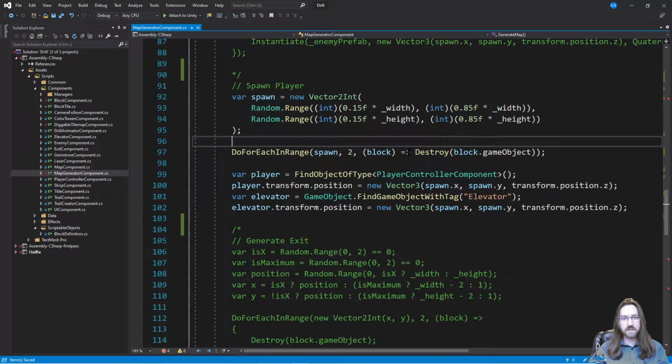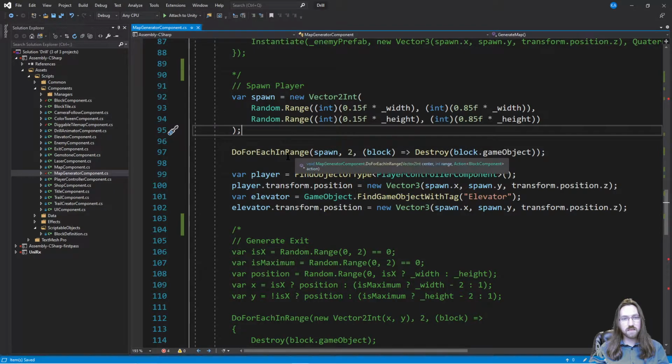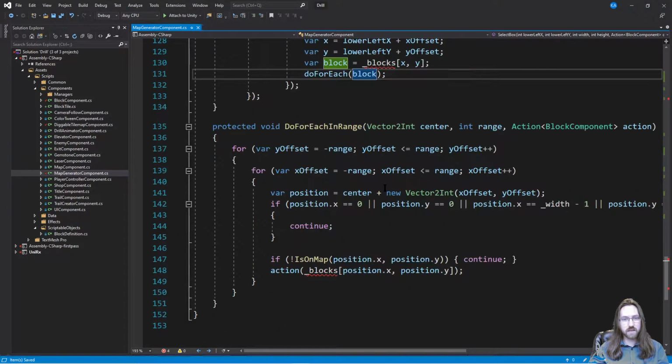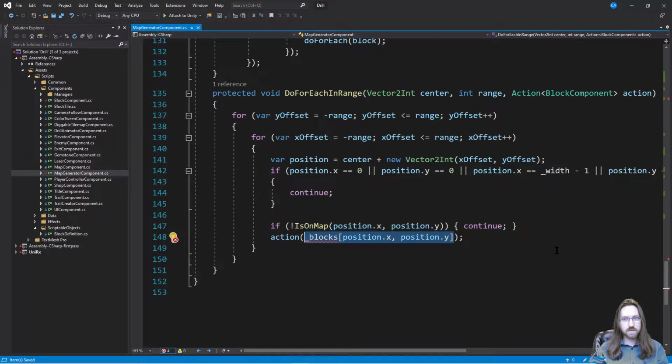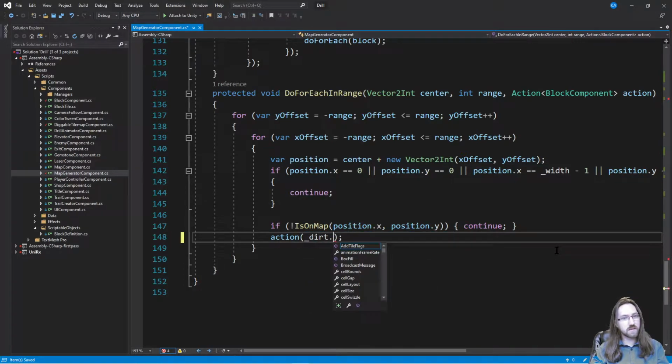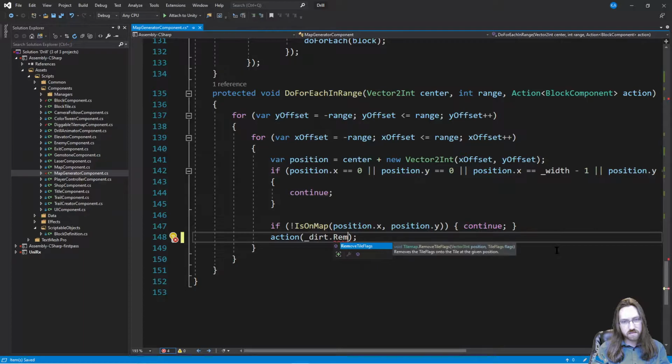Alright, so do for each in range. So what we actually want here is we want to do this on the dirt layer, not the actual, yeah, we want to execute this here. So I guess it's dirt dot, let's remove tile flags dot, is it delete? Or is it remove? No, I think it's delete cells. Remove cells, yeah, okay.